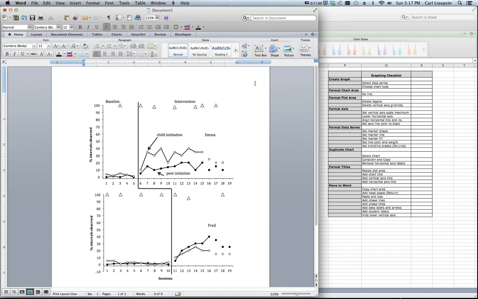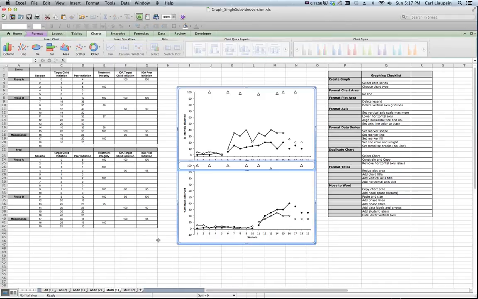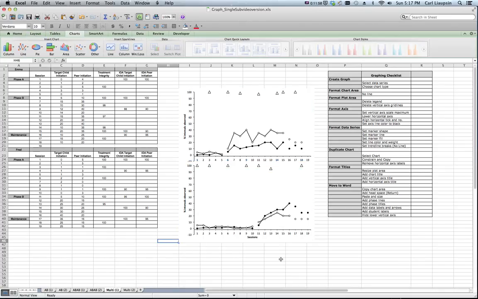So try that out with either this graph or another graph, some of this other data that we have, and try finishing off a graph in Microsoft Word or in some other software program that you choose to use.